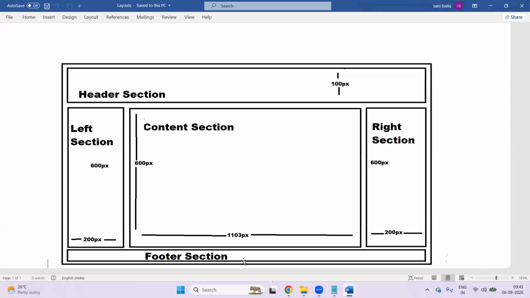So here, when we are working with Angular, in the Angular framework, the page is separated into components. Each component can display static data or dynamic data, depending on your requirement.